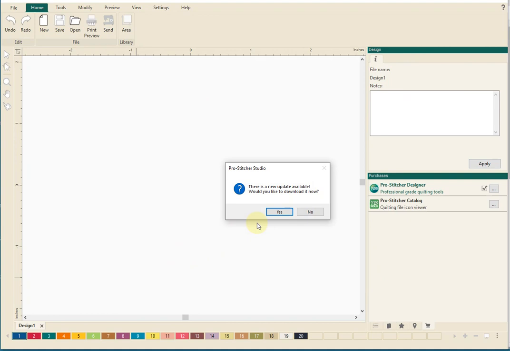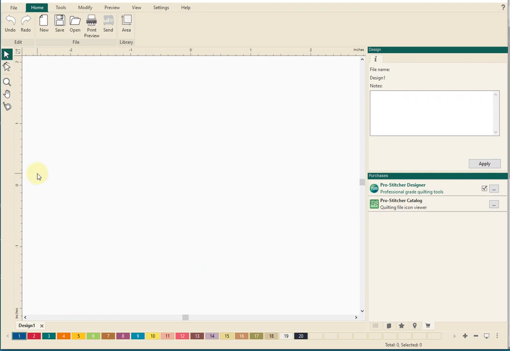You may have been trying to do something and don't want to be bothered with it, so just click the no, and not to worry, because you can always go back to that. Know that every time you open ProStitcher Designer, it's going to give you that little prompt, do you want to update? Do you want an update? Until you actually do the update.